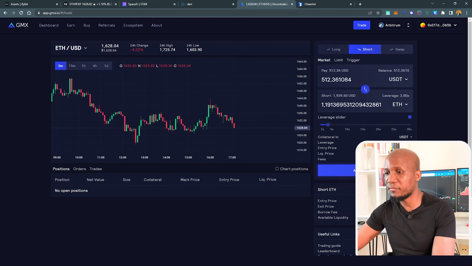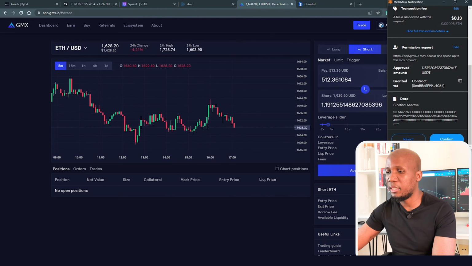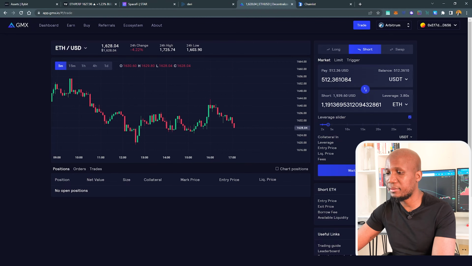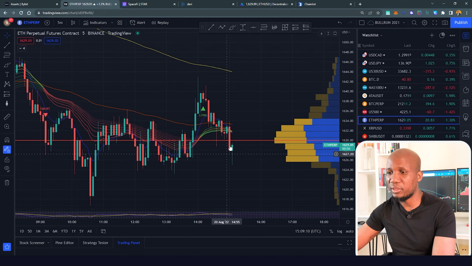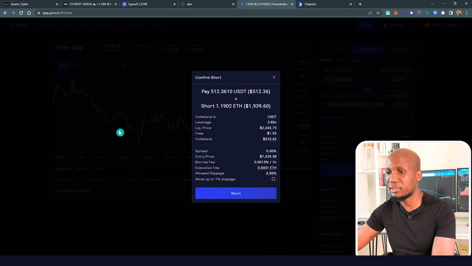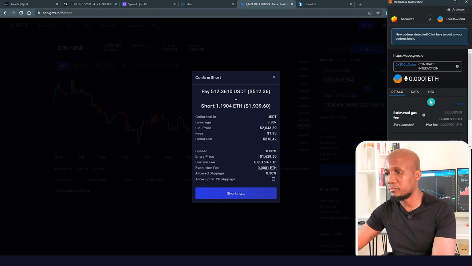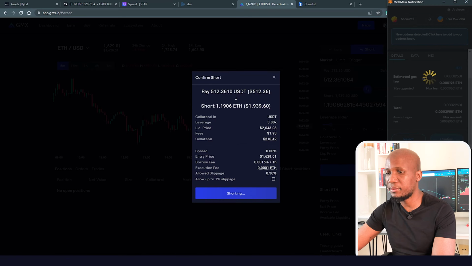I'm going to go ahead and approve this, and also approve that within your MetaMask. So now you can see that I've approved everything. Now, if we come here, maybe it's going to be a great opportunity for us to go short. So I'm going to go ahead and short the market from here. I'm going to confirm this.